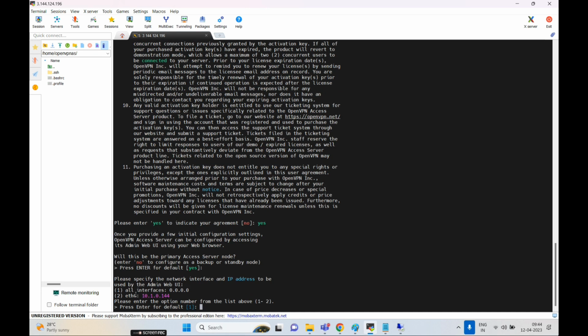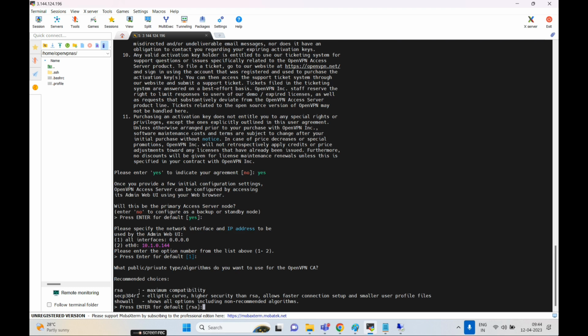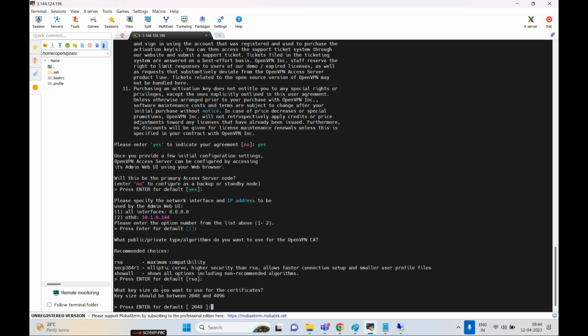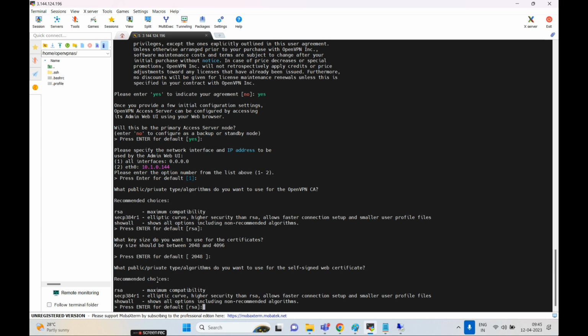Again it will ask me to please specify the network interface. If you are okay with all interfaces, then press enter. If not, then press 2. The default selection is 1, so enter. Now the next part, it is asking about public key or private key, what type of key algorithm you are okay to follow. Yes, I'm okay with the RSA algorithm. Next it is asking what key size you want to use for the certificate. 2048 is okay. Yes, I'm okay.